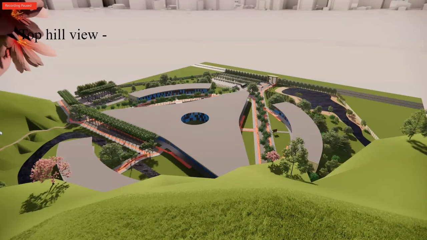So this is the top hill view of this total project, which is captured from the top of the hill, which is also the selfie point, you can say. You can see the main building, triangular. This is the second parking. This is the first parking, the lake and the river. This is the ISRO Convention Center. This is the museum. And this is the cafeteria.